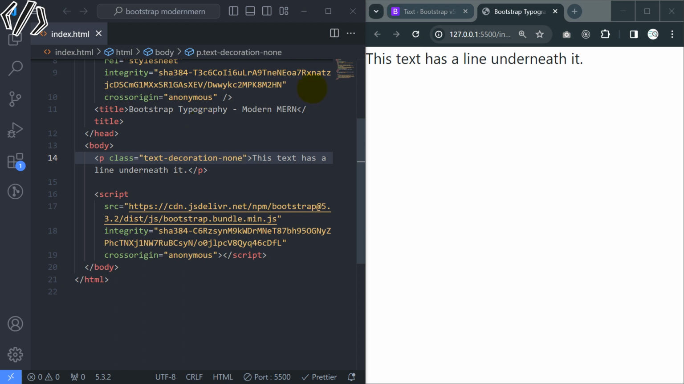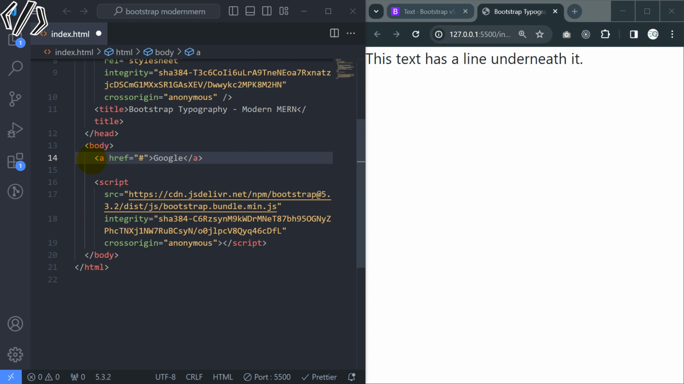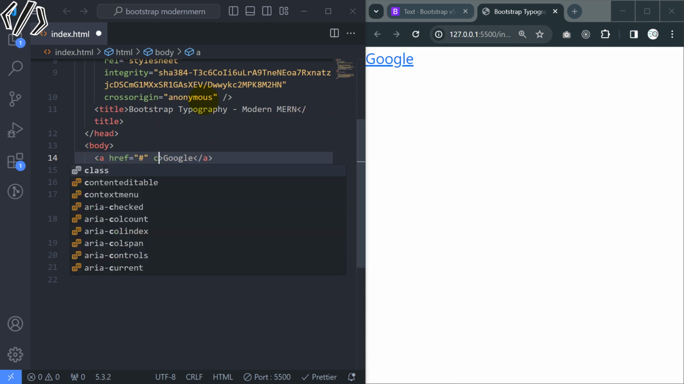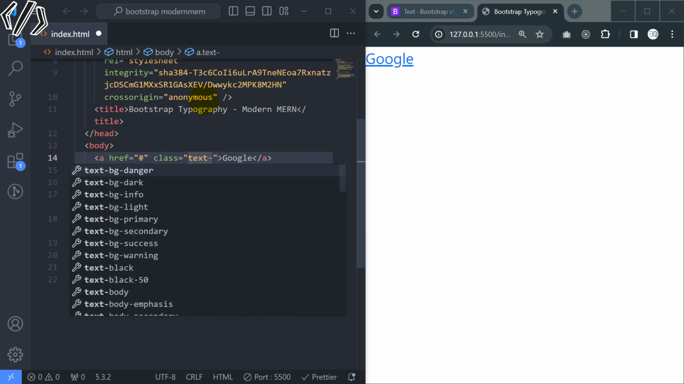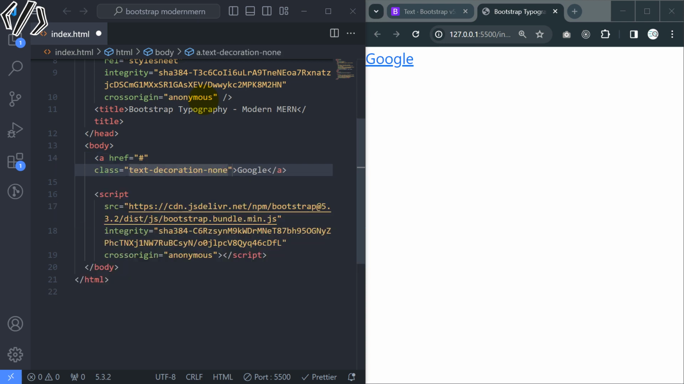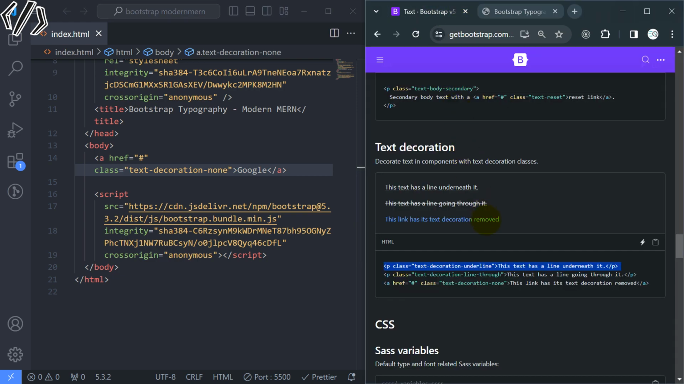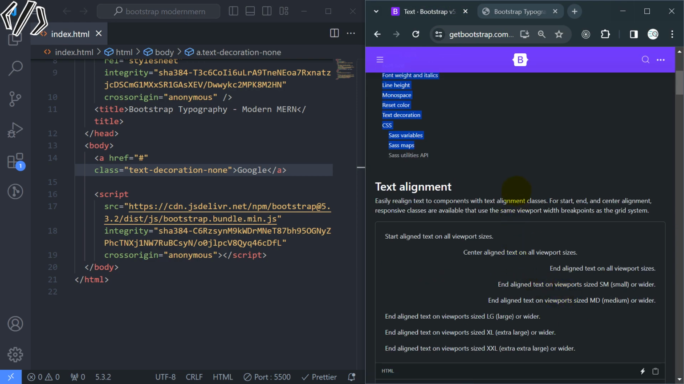But we have an anchor link that has a text decoration. If we want to remove the text decoration, we can write a class here and set its text decoration to none and save it. Now as you can see, there is no text decoration left. So experiment with these classes that you will find here. I will provide this link in the description.